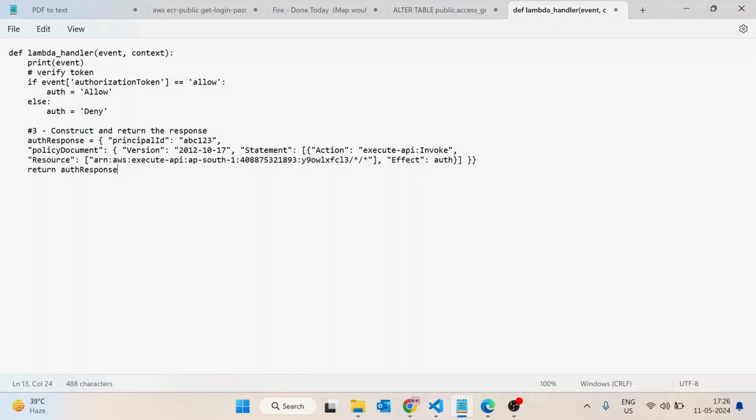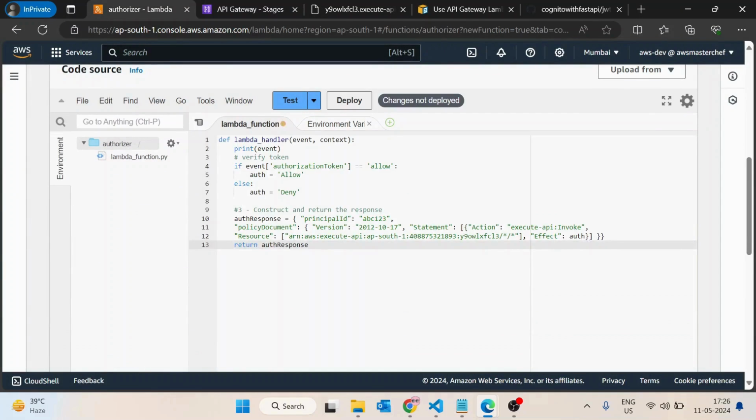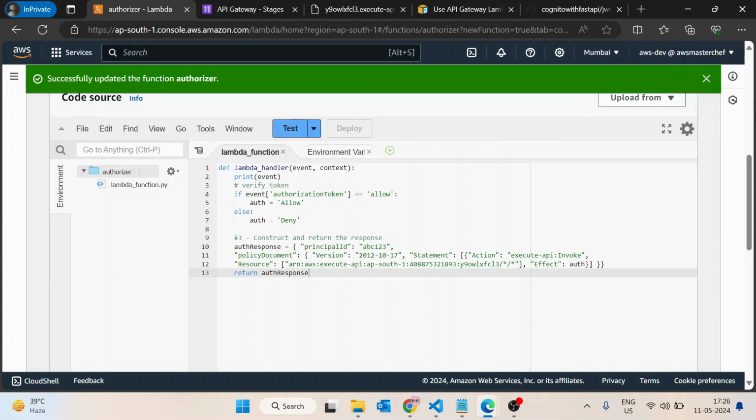This /star is basically returning the policy to access all the routes. If you wanted to limit the access, in that case we can utilize this as well, right? But for now we don't want to make it more complicated, so that's the reason I made it simpler. So I will paste it here, and then after I will deploy it. Okay, so that is done.